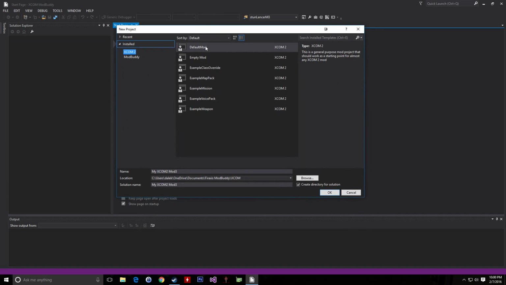Now for access, this set us up with a couple of different default mod types. We've got a default mod right here, empty mod, which I wouldn't recommend starting with. This is pretty much just a blank file. And then also some example class overrides, map packs, missions, voice packs, weapons, etc. that you can click through. They're not as helpful as I'd like, but they are there. But the default mod will set you up with all the files you need and then allow you to fill in the blanks with whatever you want to build.